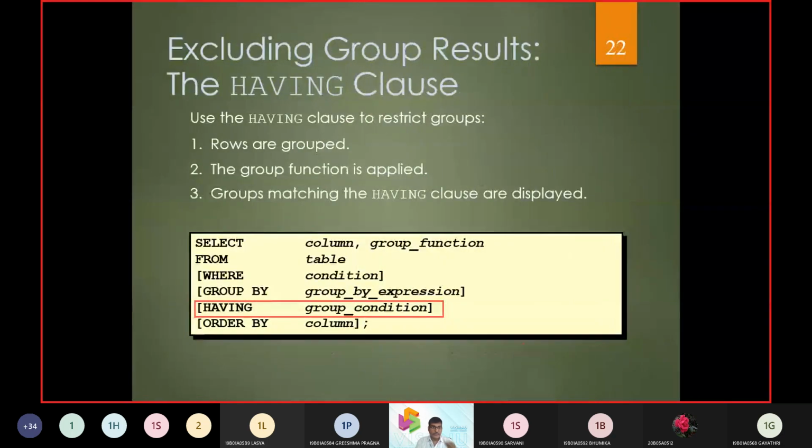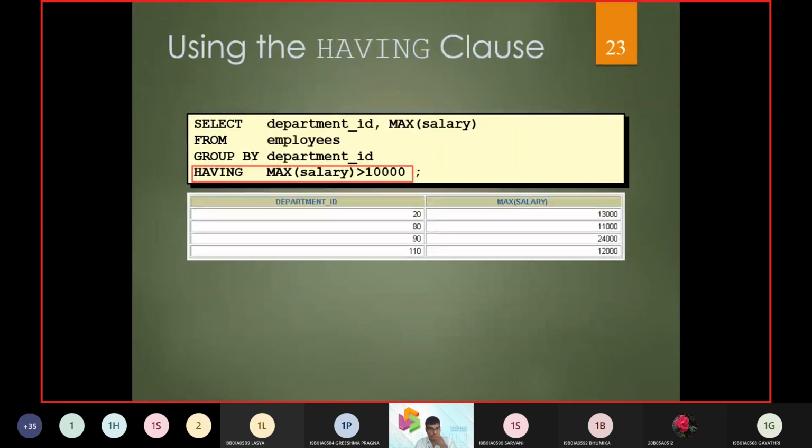So the next one is the HAVING clause. What does this HAVING clause do, and when are we going to use it? It groups the rows, and wherever it is applied you can apply this HAVING clause, and it should match the exact position. We will check one by one.